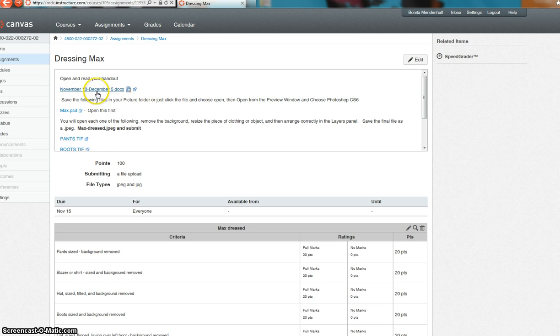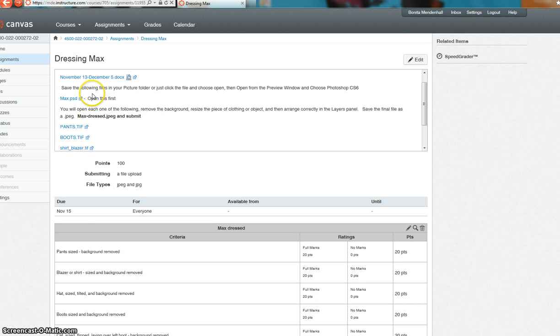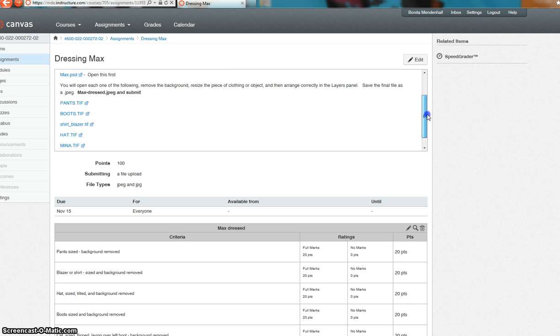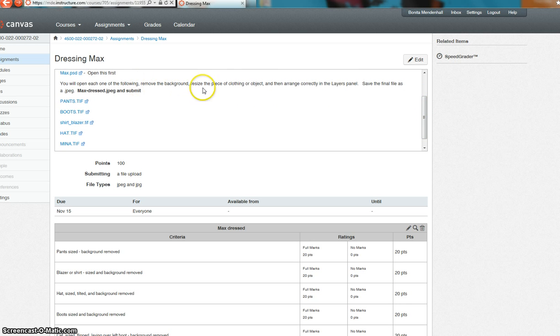There's the handout again. It's got some more information that you can read on down. Save the following files in your picture folder, or just click the file and choose Open. Then open preview window, choose Photoshop, and Max will just pop open. That's a Photoshop file, the PSD, that's what that means, Photoshop document. You will open each one of these files, remove the background, resize the clothing or the object, and arrange it correctly using the Layers panel, and you're going to save the final one as maxdressed.jpg, and of course submit.